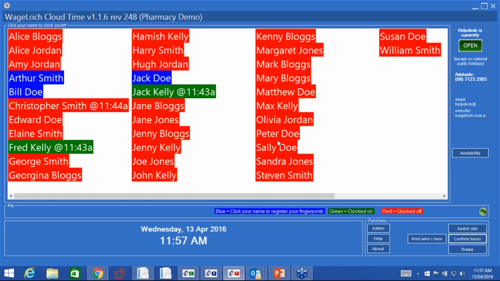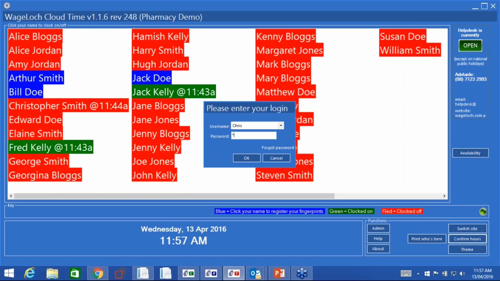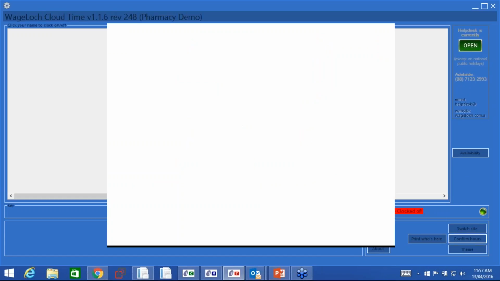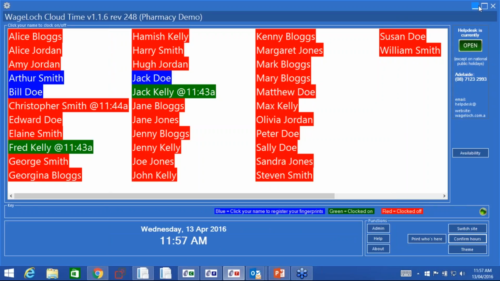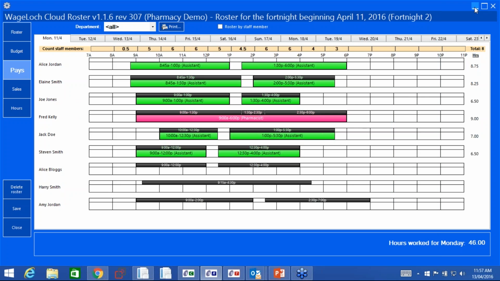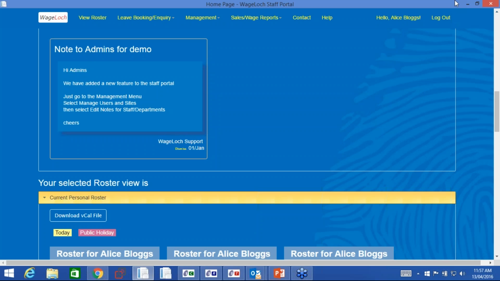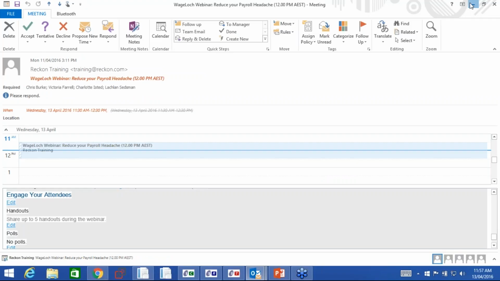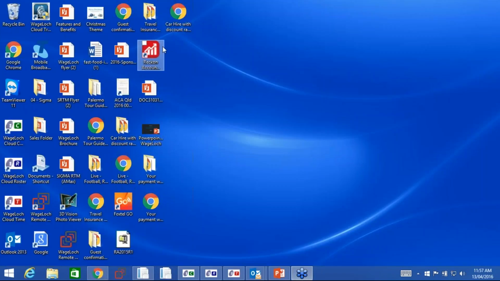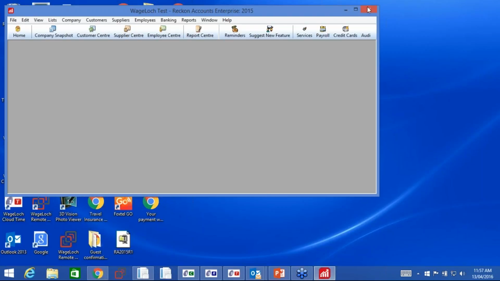So now we've confirmed, it's sent across, it's taken us back to the main WageLoch screen. If we want to confirm those hours now, it will actually show us the next fortnight ready for confirming and submitting. So from payroll's end, if we take it back to the main screen and load up Reckon, that we sent the timesheets through to.